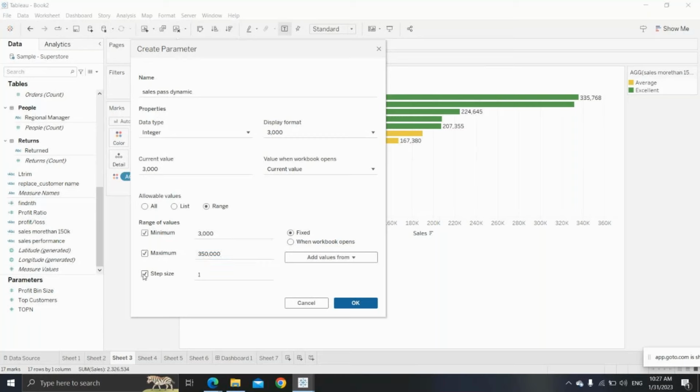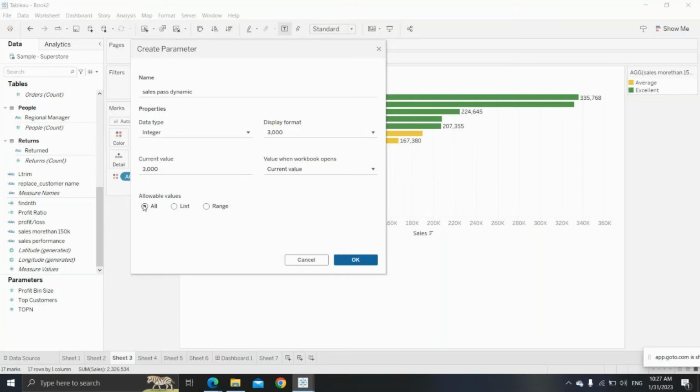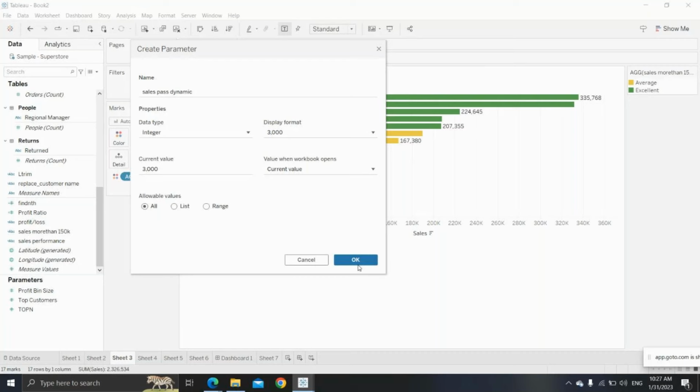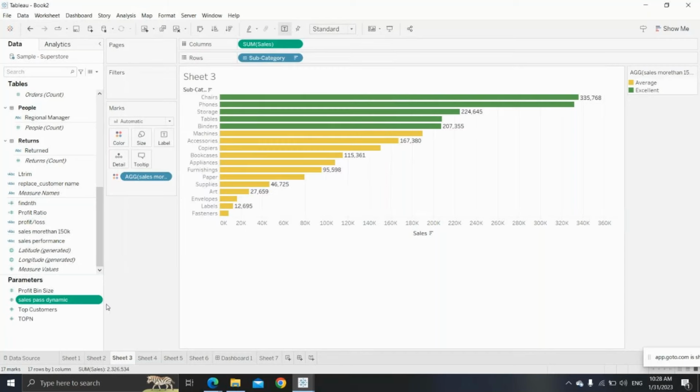Step value. If you have any slider, you can get it. 10,000 increases the value each and every step. So the range we are defining is the sales range in between. If you don't want to do that, take all values. Simple. If you don't want the range, it will give the slider below that parameter. If you don't give it, it will take it. Keep it all. Click OK.